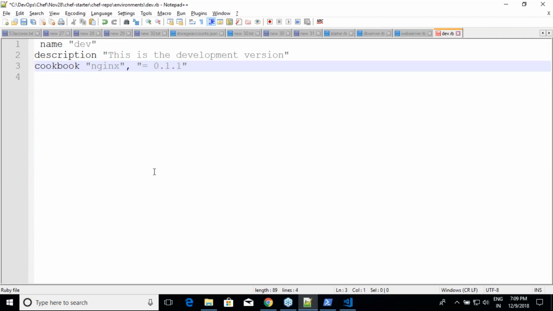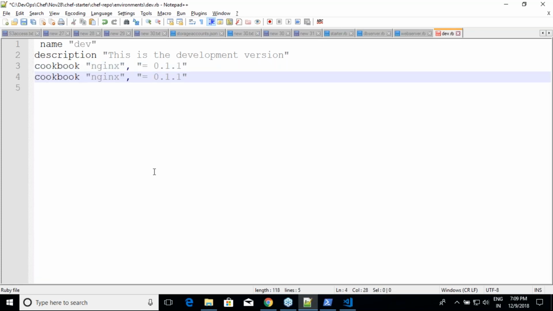But if I have more than one cookbook, then I have to use cookbook underscore versions, right? Or you can write this cookbook again and again. Cookbook is not a single time stuff. For example, I can write cookbook nginx and exactly copy the statement again and write about one more cookbook. You can use anything that matters to you, right?